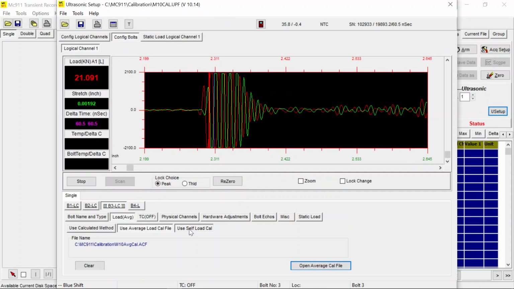If I switch it to self-calibration, it's using its own calibration because it was part of the calibration. So some people want to calibrate every bolt and then reuse it. In that case, they can use the self-cal method. And self-cal is just like a strain gauge type bolt, where every bolt must be calibrated. In ultrasonic, you don't need to calibrate all the bolts.